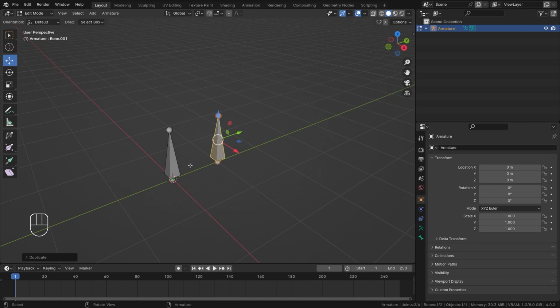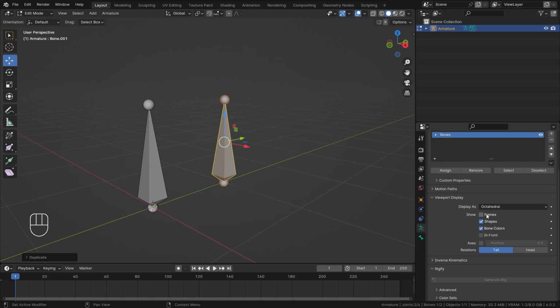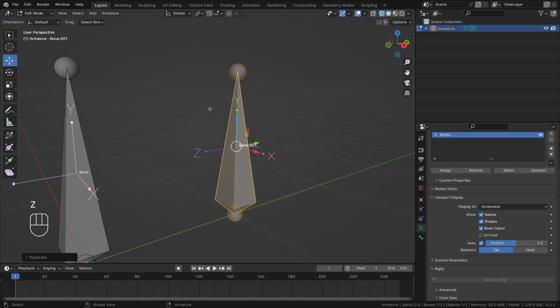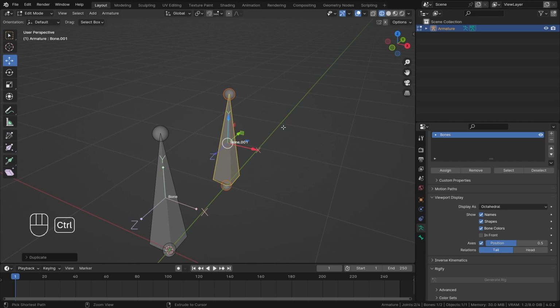So let us suppose you have in your rig two bones, and for these two bones we need to turn on the name and axis to know the name of the bone and axis. Now let's go into the wireframe mode so that you can see the local axis of each individual bone. That is really necessary. Now hit Control Tab and let's go to the pose mode.